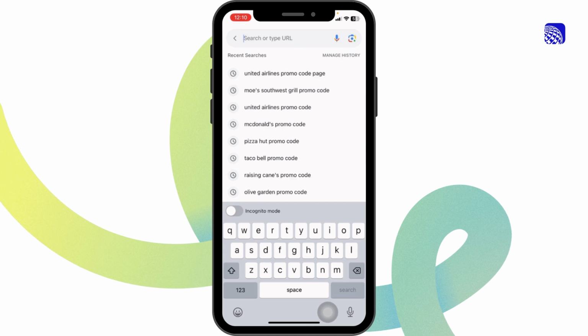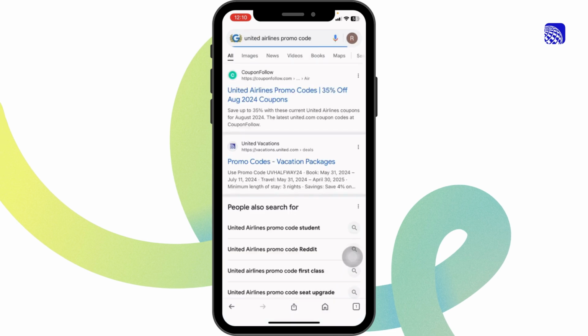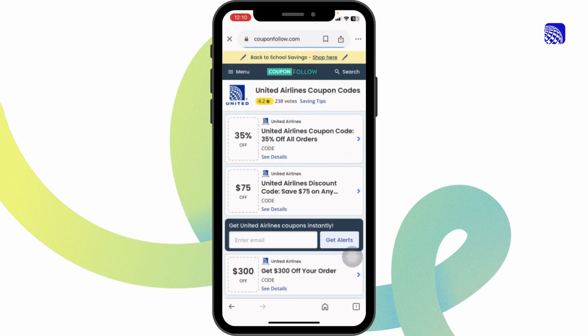At the top, you'll see the search box. Over there, type in United Airlines promo code and then search for it. Different website links will appear. Using any of these websites, you can easily get a promo code for United Airlines. So head towards any of the websites.